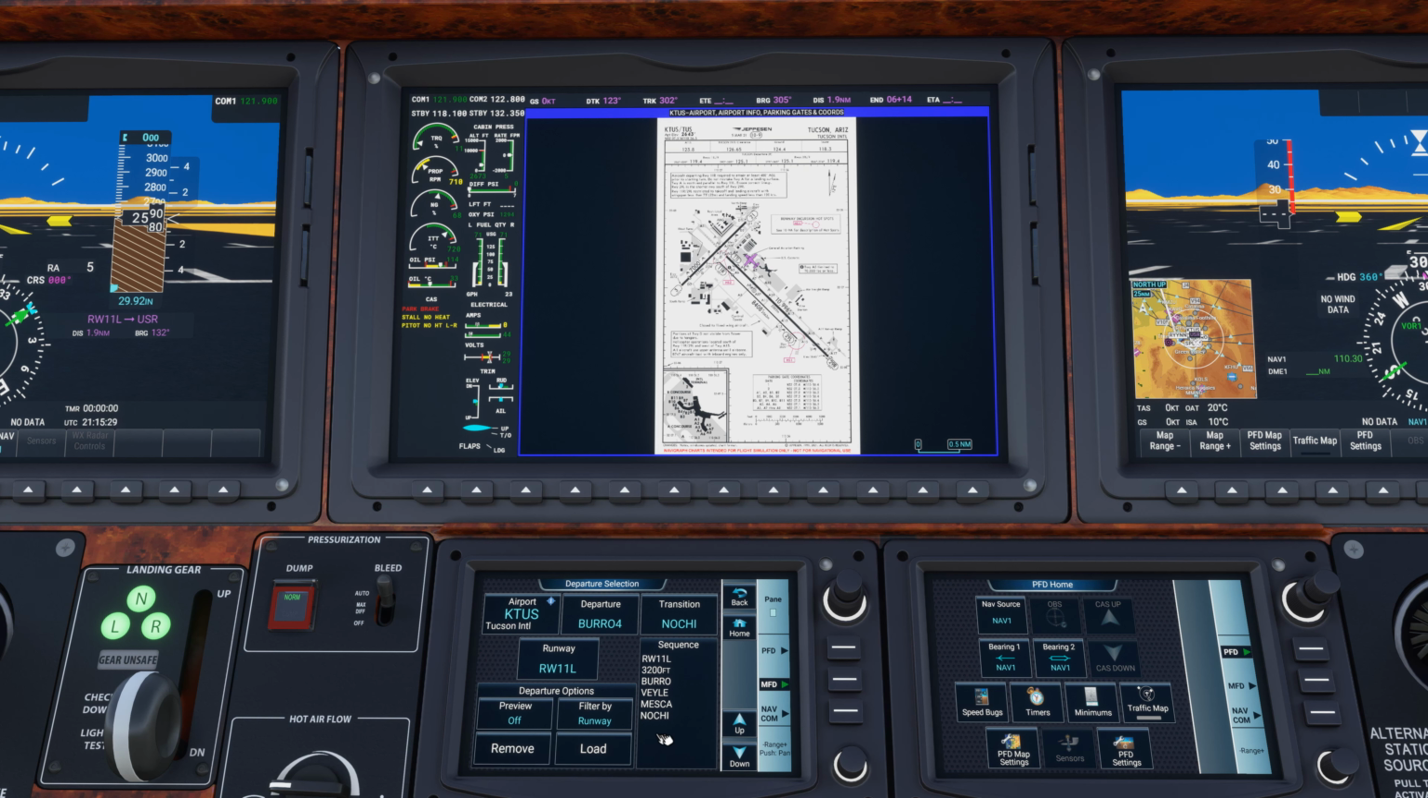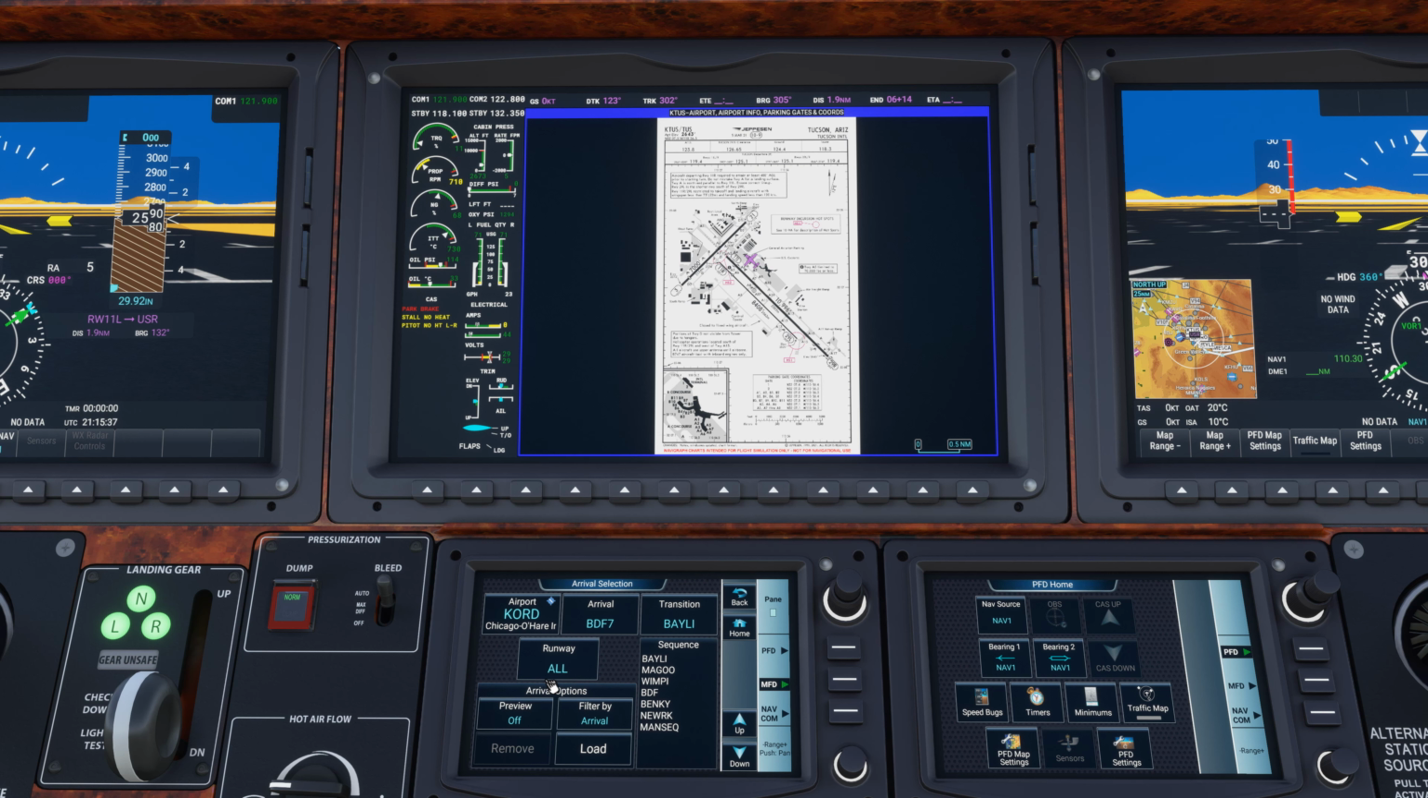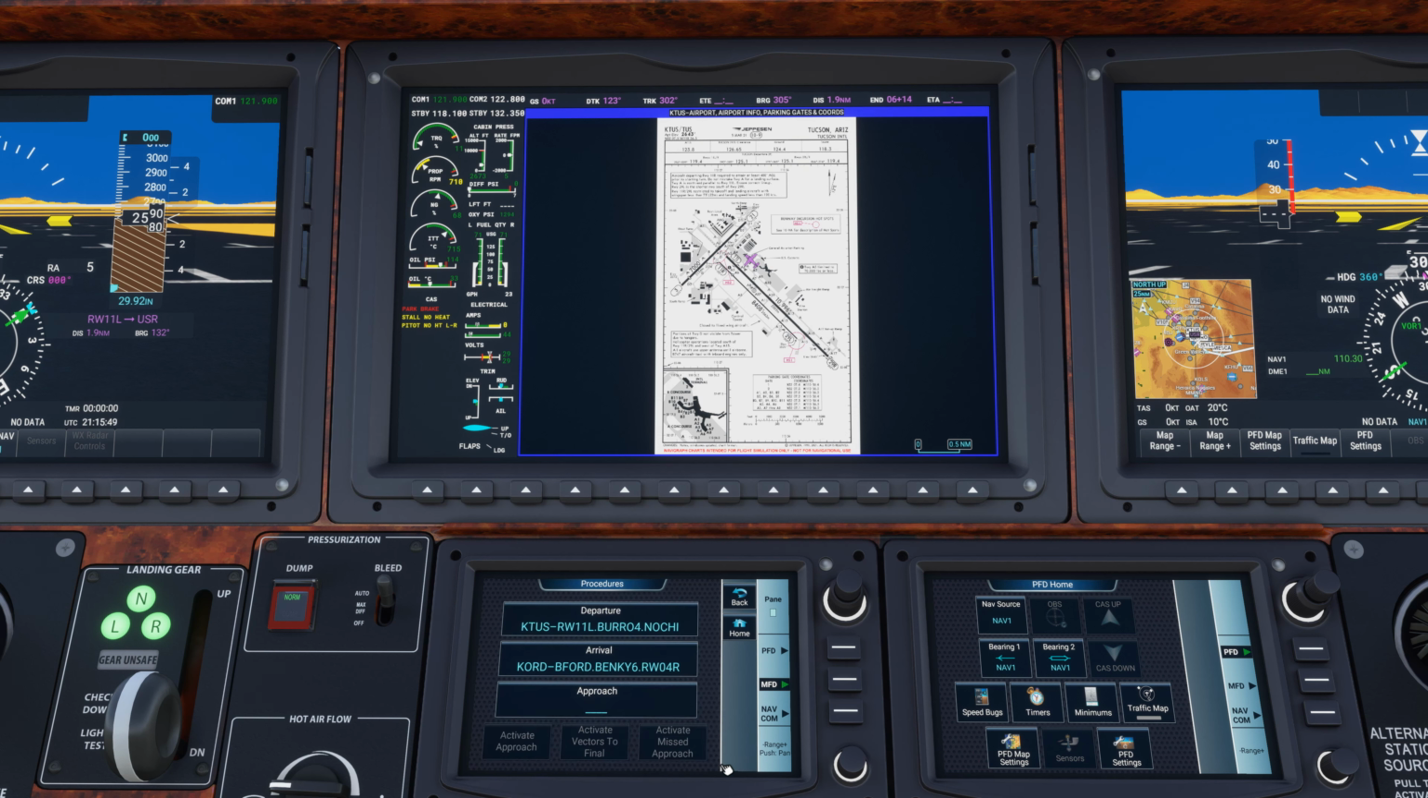We're not really going to fly it today. I'm just showing something. So we get that in there, and then now we're going to go back and go to the arrival. And the arrival here, we have the Benki 6. So just throw that in there. Transition, not really worried about. We're just going to hit load. Again, we're not actually flying it, just doing this for demonstration purposes. And then now, I don't care about the approach.